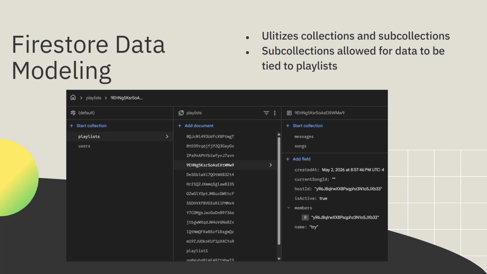So as the playlist is a collection in itself, the sub-collection of messages and songs also allows me to see what message is being sent and what songs are being added. When I click on the song sub-collection, I can see when the song was added, who added the song, the title of the song, and the artist that made the song. In the message, I can see the user that sent the message and the text contents of the message.